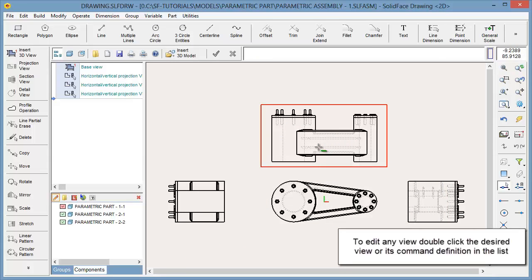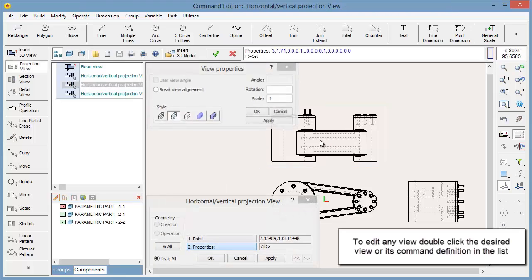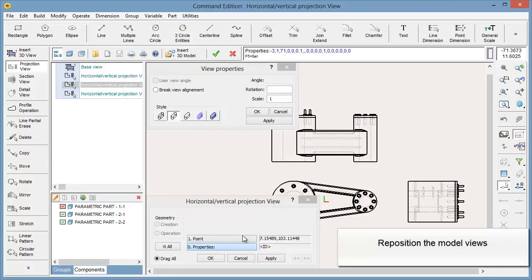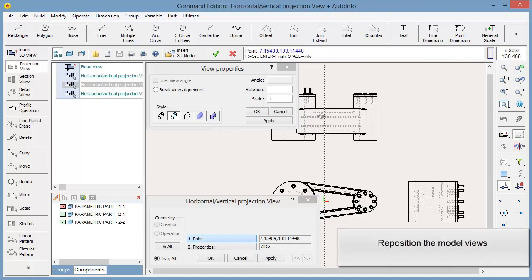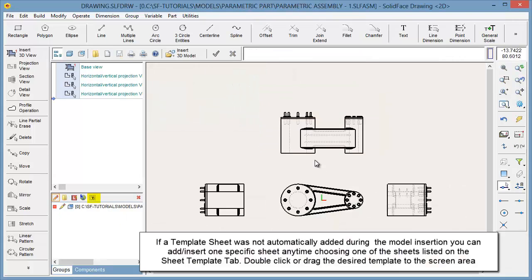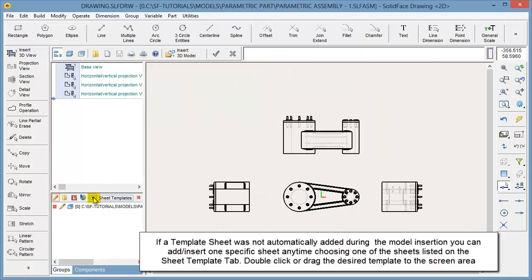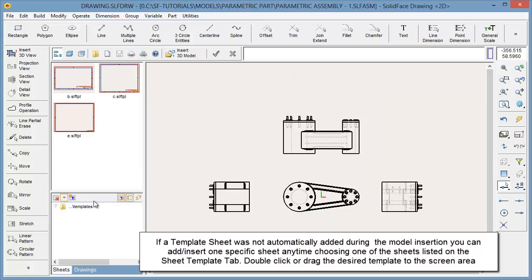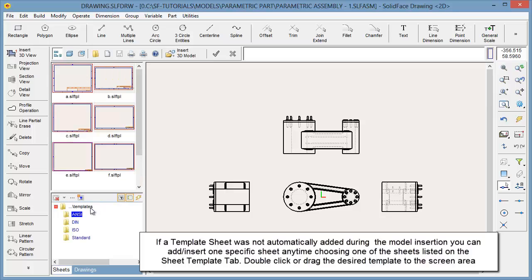To edit any view, double-click the desired view or its command definition in the list. Reposition the model views. If a template sheet was not automatically added during the model insertion, you can add/insert one specific sheet anytime, choosing one of the sheets listed on the Sheet Template tab. Double-click or drag the desired template to the screen area.